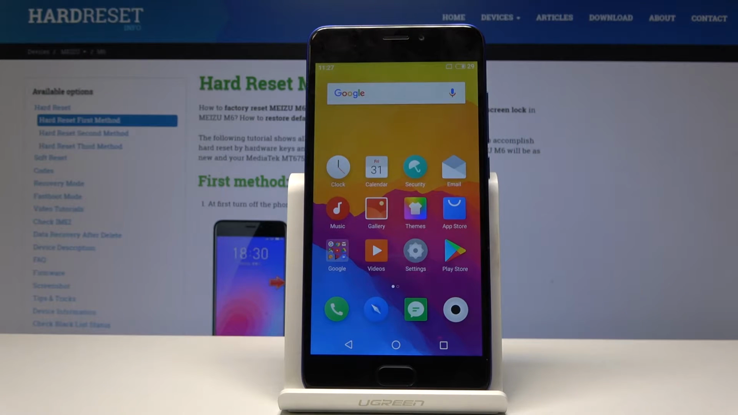Welcome, and for now is a MEIZU M6, and today I will show you how to enable the developer options.